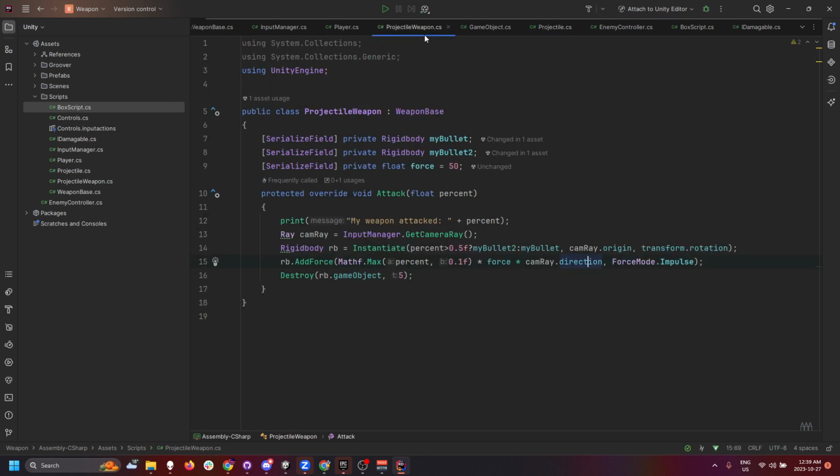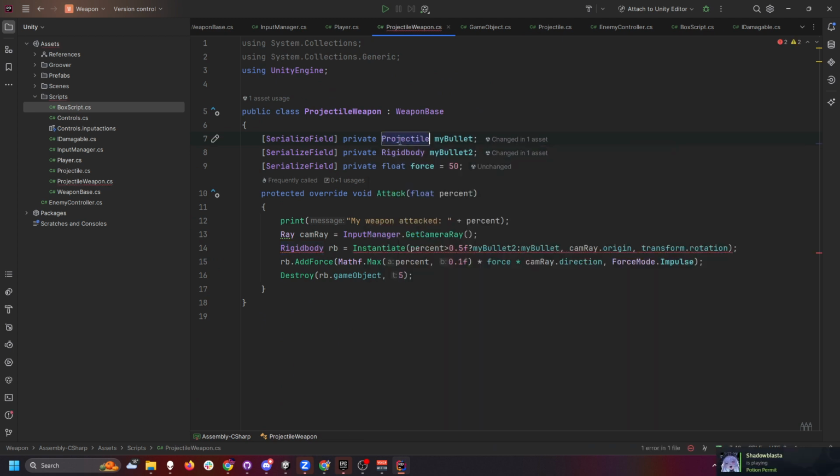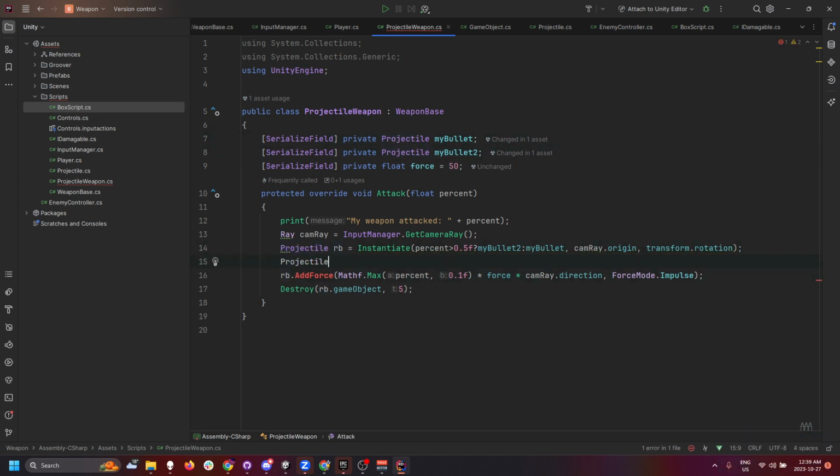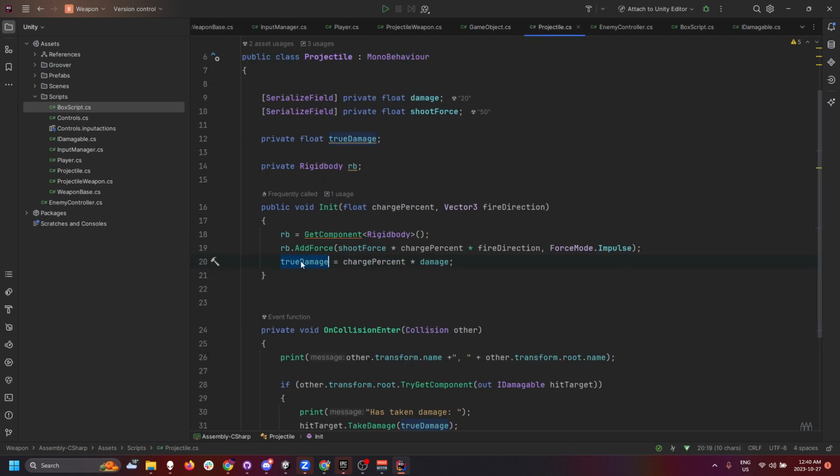Go back to the projectile weapon script, and instead of making rigid bodies, we're going to make projectiles. Okay? And then we'll do this. And then instead of this, we're going to say projectile, or not projectile, but it was rb.init. And we're going to init our charge percent by the fire direction, which is our camera ray direction. Okay. Other than that, it is exactly the same. We can now remove force, and then we have our projectile, which is now saying it is responding.